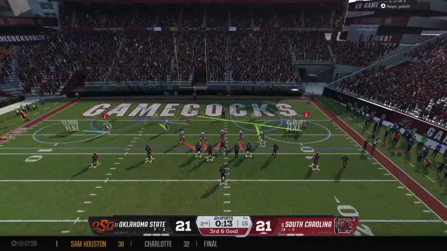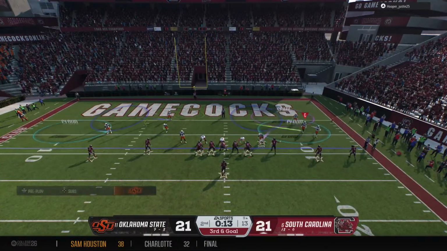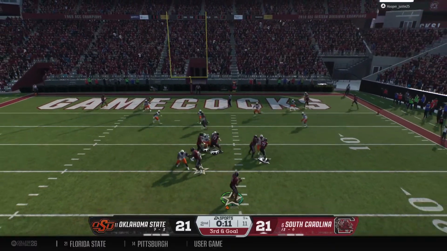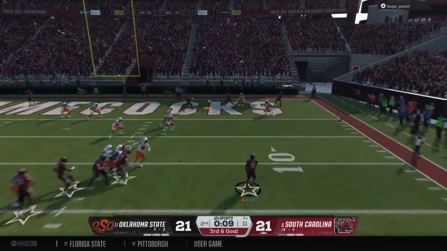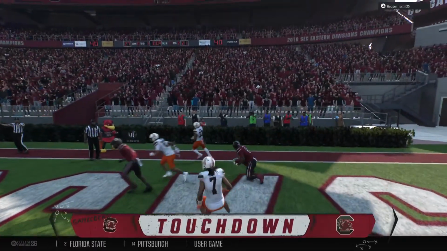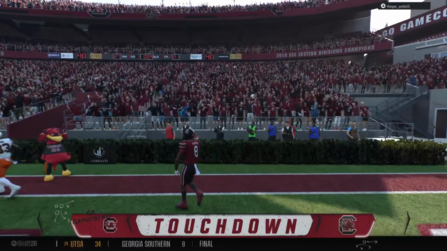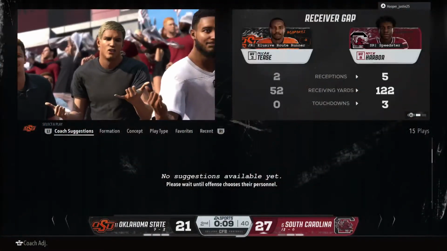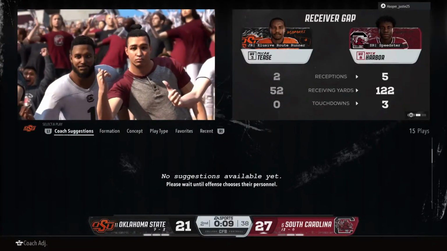So the offense looking to be efficient here. Not much time remaining before the end of the half. 3rd and goal. Looking to throw the ball. Moves out of the pocket. And he makes the catch. Touchdown, Gamecocks. So with playoff pressure, the offense executes a long, grinding, methodical drive.